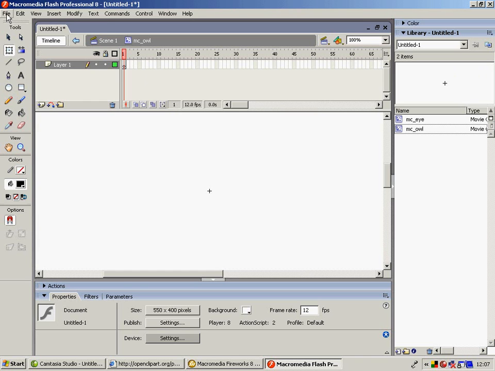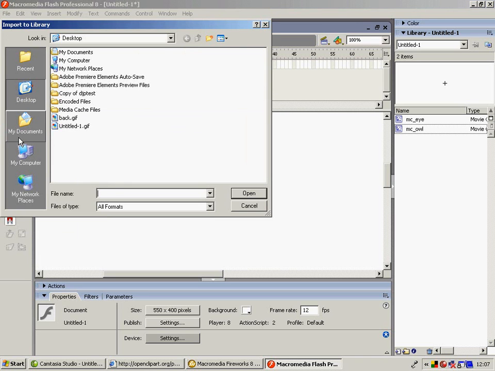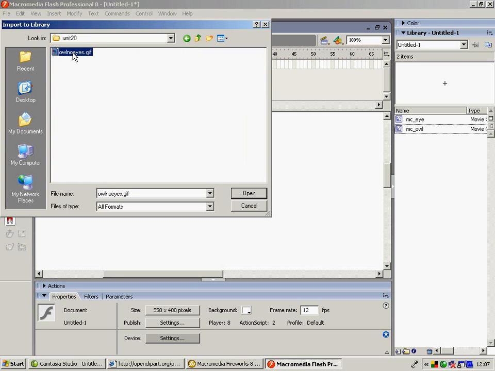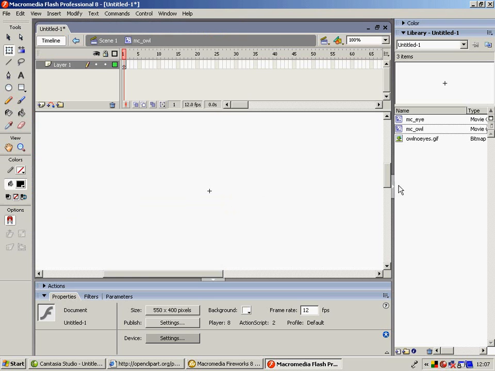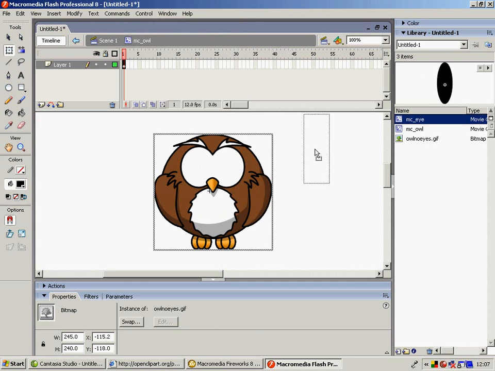Well, we import the graphics first of all. So import, and I'm going to put it in the library so it appears over here on the right. I'm going to go find that graphic that I've just saved. So My Documents, Unit 20, owl, no eyes. Double click, and it appears over here, and then I can just drag it on. Fabulous. Now I want to give him blinking eyes, so we will drag on the movie clip of the eye.